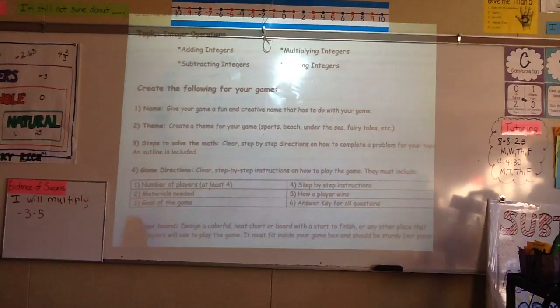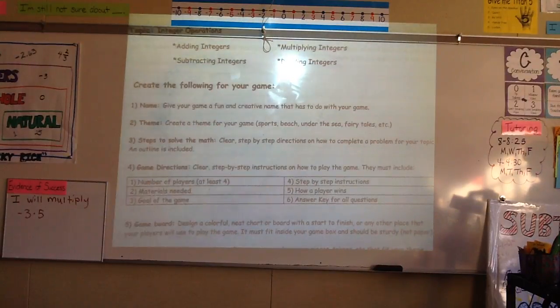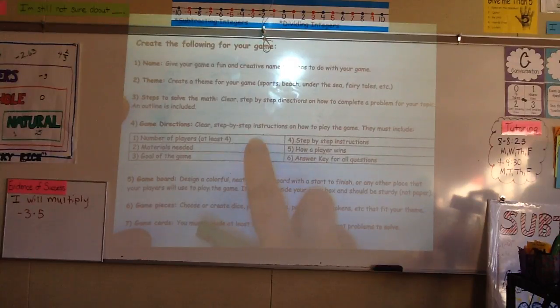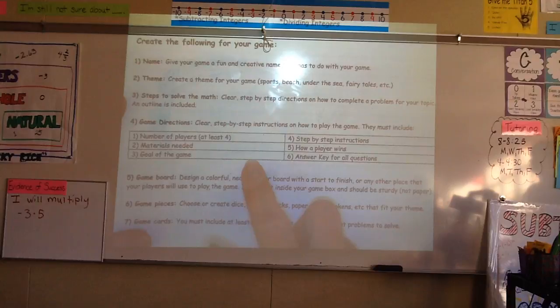The next thing you want to do is make sure you show in your directions how to complete a problem for your topic. Okay. So if there's an outline, include it with that. And if you have questions, you can refer to that. And then give the directions. Make sure, again, you're giving step-by-step instructions about how to play the game. So if someone's never seen it, they can read your instructions and know what to do. So make sure your instructions include these things listed here. How many players can play your game, and what materials are needed. And then you need to be able to provide those materials when you turn in your game. So like if it needs some dice, then you need to include a dice in that.